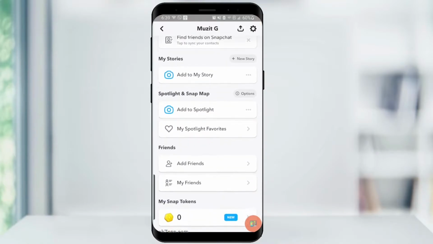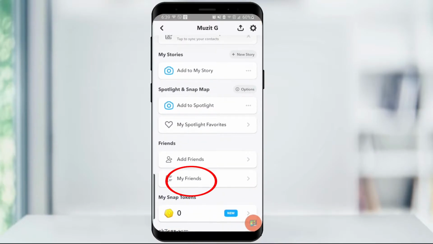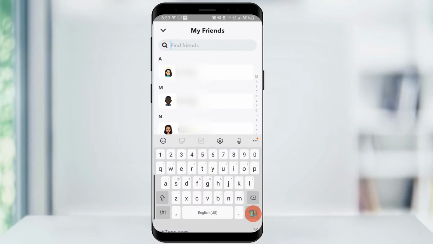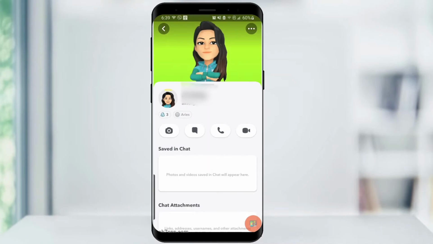Scroll down to your friends section and click on My Friends. From here, locate the friend you want to remove by typing their name in the search box or scrolling down to find them. Once you locate them, click on their avatar.